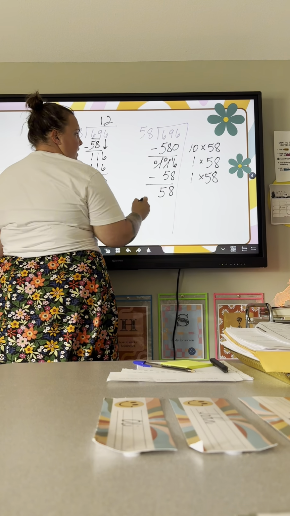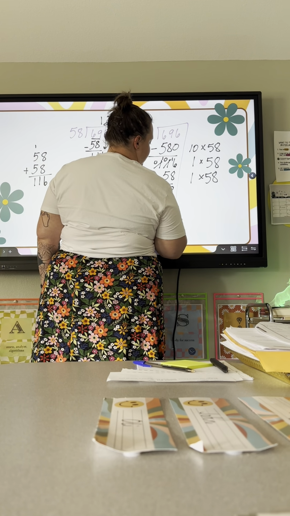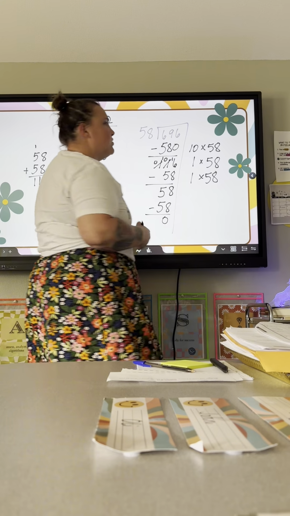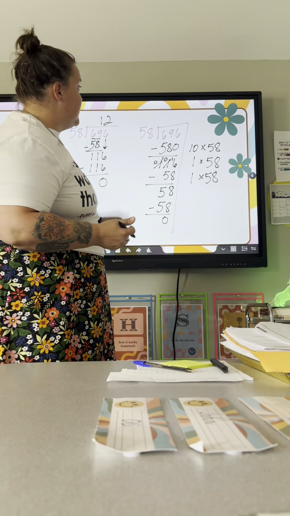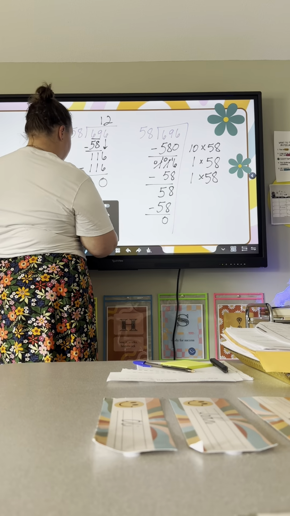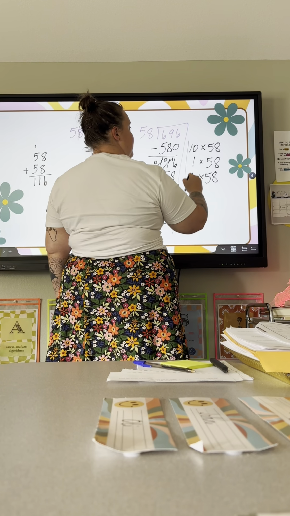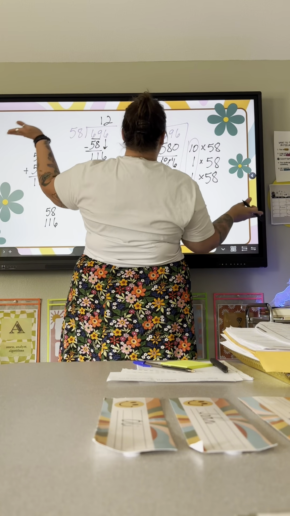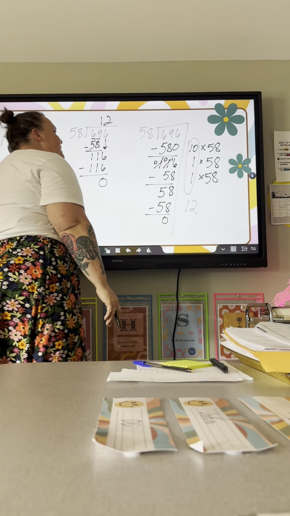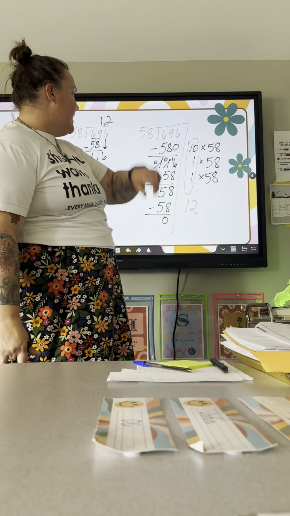You're probably thinking, what the heck were you doing? I'm creating a running log of multipliers that will then add to 696. This is so cool. Watch, look. I'm going to add these together, and I get 12. Isn't that amazing? Let's do it again on a harder problem.